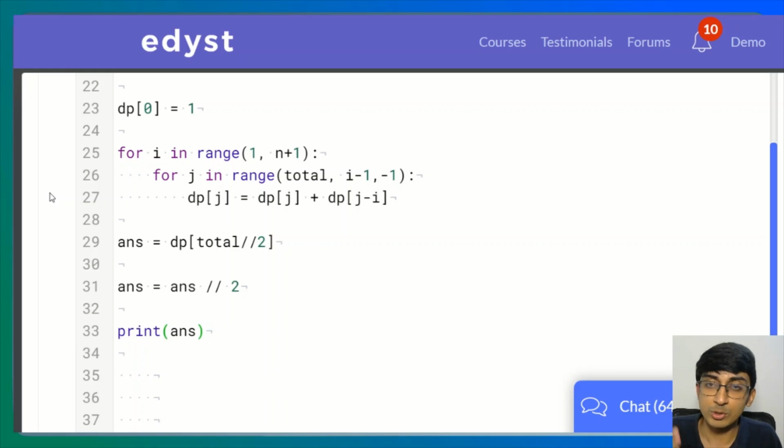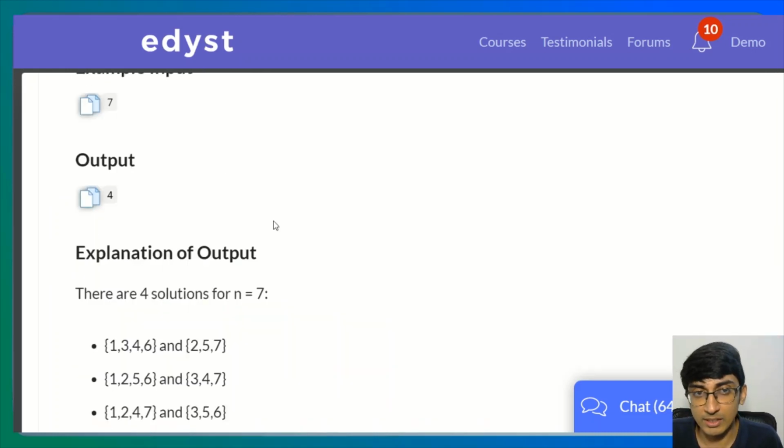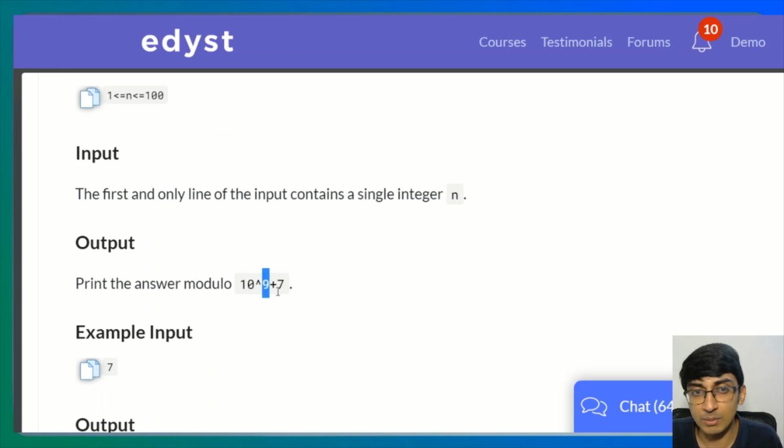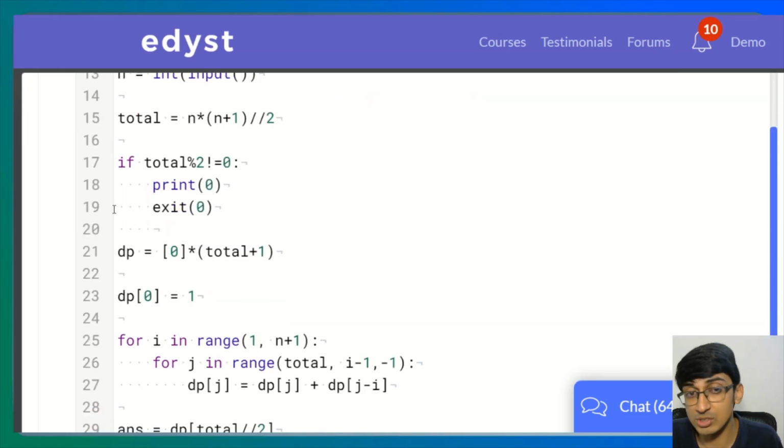If you are supposed to give an answer under a modulo, under a big prime number, why do we use a big prime number over here? Simply because sometimes the number can become so big that it may not fit in our normal data types. But the moment we have a big modulo over here, like it says that you have to print answer modulo 10 raised to 9 plus 7, which is a prime number.